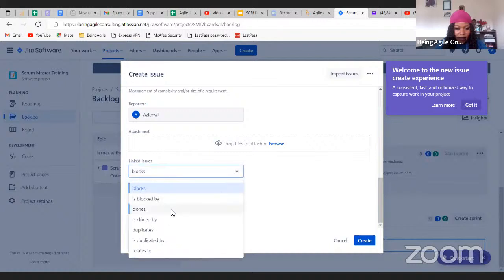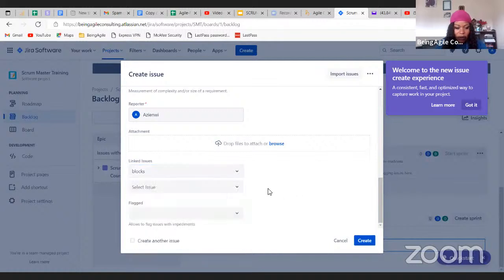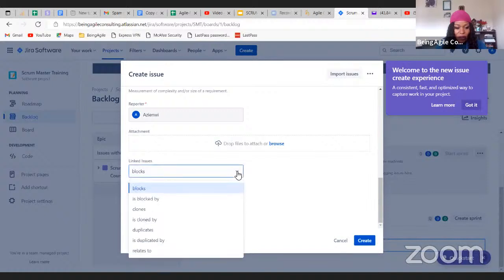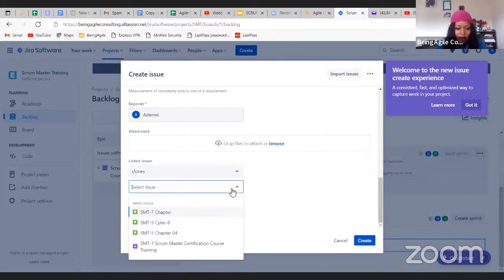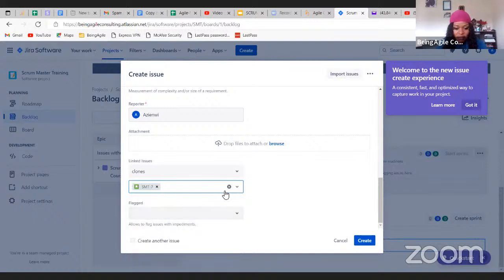this is just something. Let's say if this story is blocked by anything or would be blocked by anything, you just select this. Or let's say if it's a clone of another work item, you just put it here. This is just really to provide more information. And you select whatever it is cloning to. Let's say we are cloning this story, we are cloning from this one. You just select it. That's really what it is.